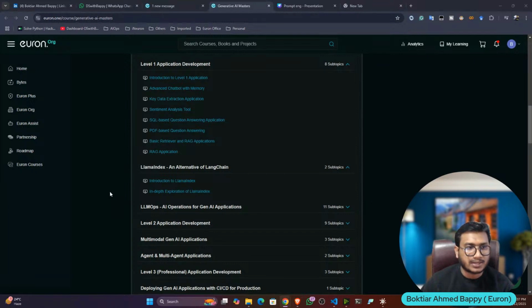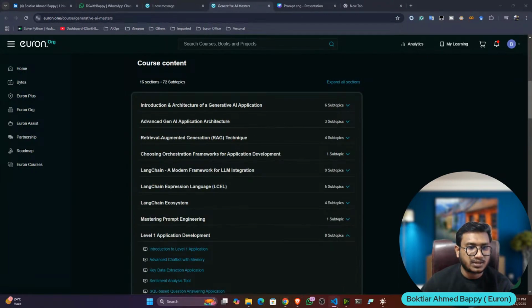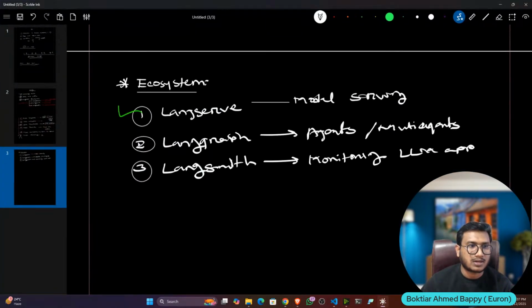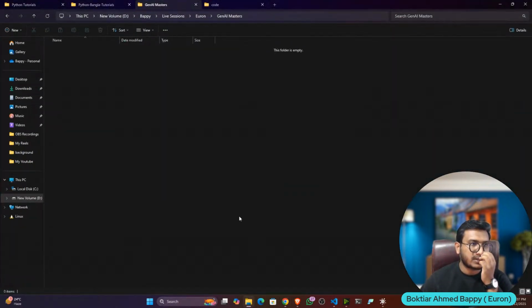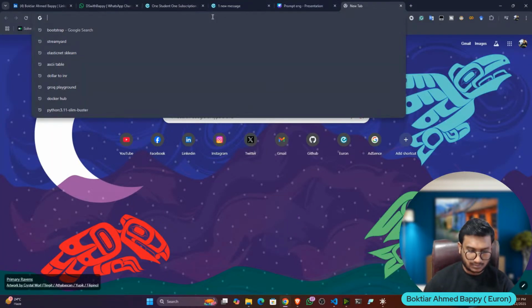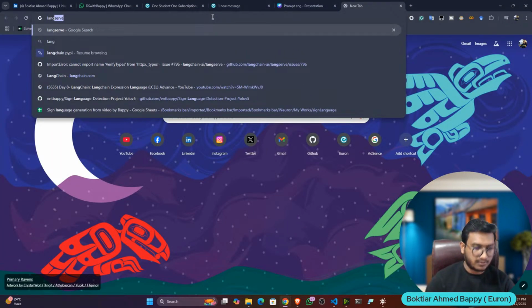All right, so now we can start, guys. First of all, let's see the demo of LangGraph. For this, I'm going to open up my local folder. Here you can search for LangGraph.